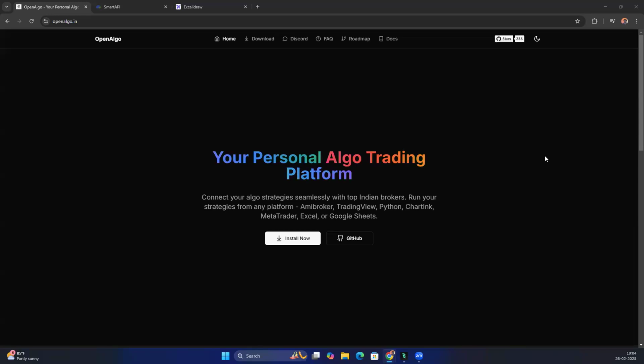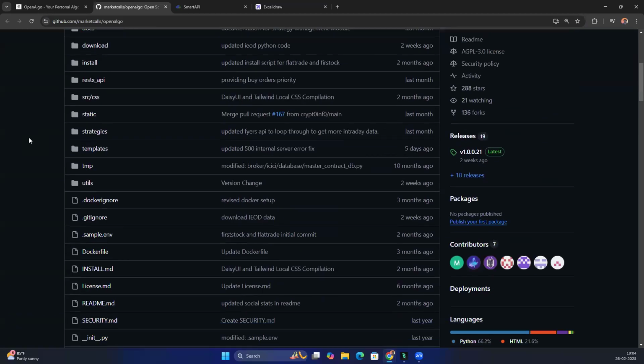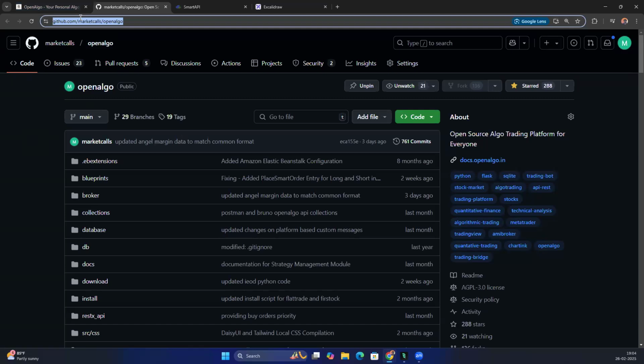Let's install OpenAlgo. As I said, it's an open source platform which you can download from GitHub. The GitHub link is here. If you click on the stars, you can find the GitHub page where the complete OpenAlgo source code is available. Almost 55,000 plus lines of code, which we've been writing for a couple of months. I just copy this link.